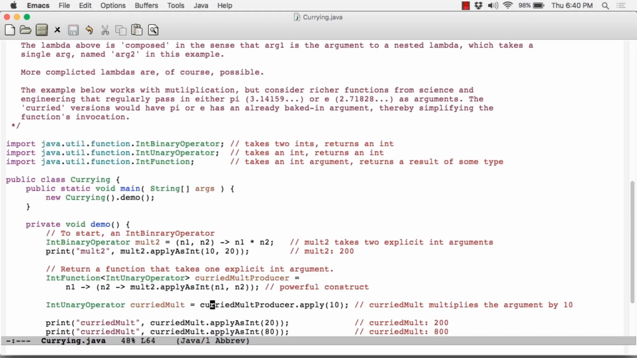Now we're going to call curried mult producer, that's our reference, with 10. And as you can see, the functional method is now apply as opposed to apply as int. And we get back this curried mult. And this curried mult, again, is an int unary operator. So now I can call curried mult, apply as int 20.